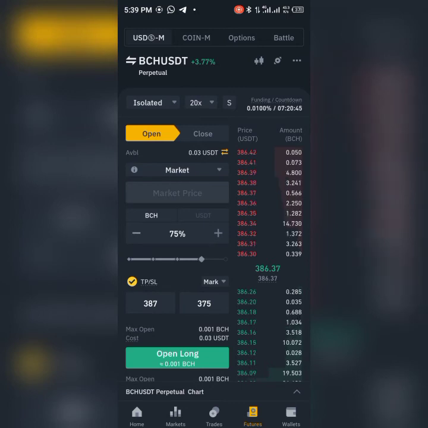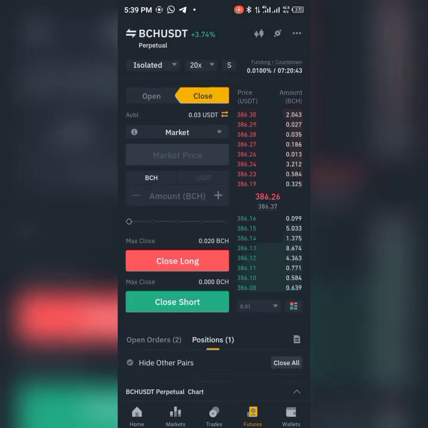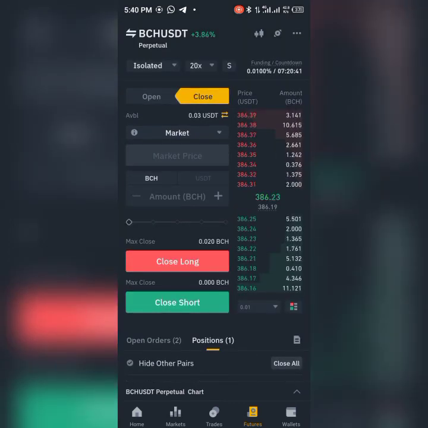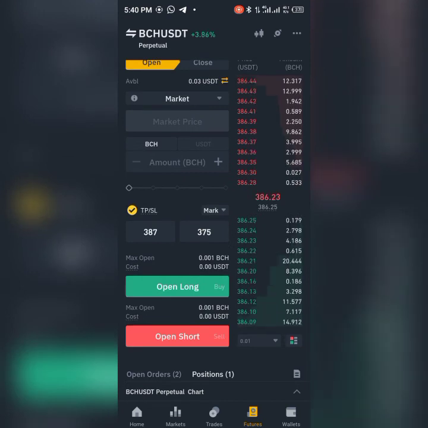Now this close here, you see you can close your position automatically. It's just a reverse of open. So you can just close the position you have opened, but that is not what I'm going to talk about now. Instead of that, let's go back to the open. So you can sell short. Sell short means you are predicting that the price of the asset will come down.